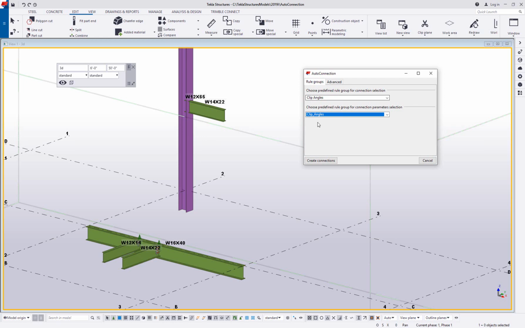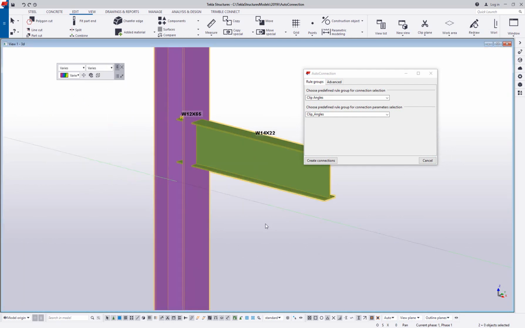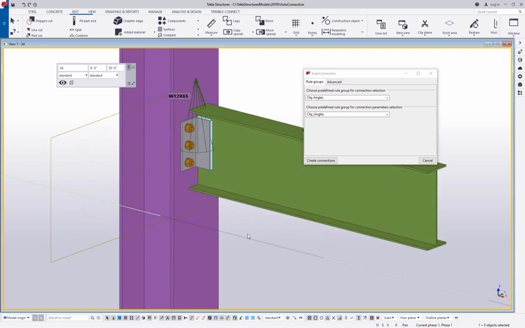So with clip angles chosen, I'll come in here and highlight my beam to column connection that I have here, and then click Create Connections. And as you can see, it's gone ahead and put a clip angle there, just as we've asked through the AutoConnection settings. Now, one of the neat things about this is that the rules that AutoConnection has in it can actually make this connection automatically change its entire setup depending on the framing situation it's applied to.